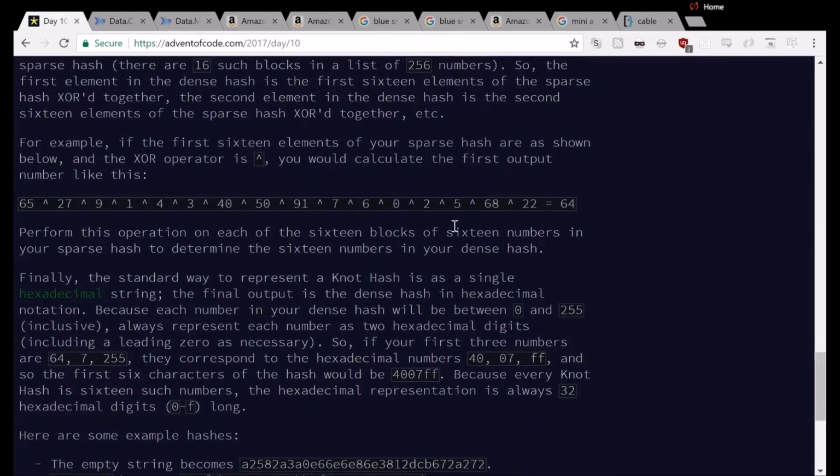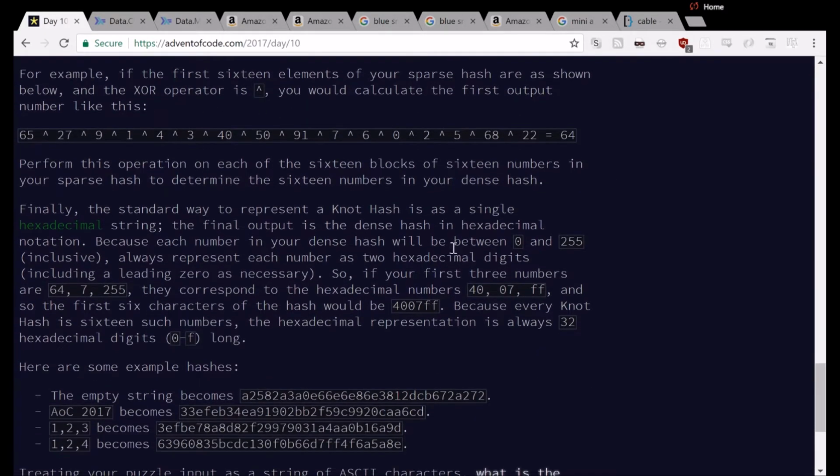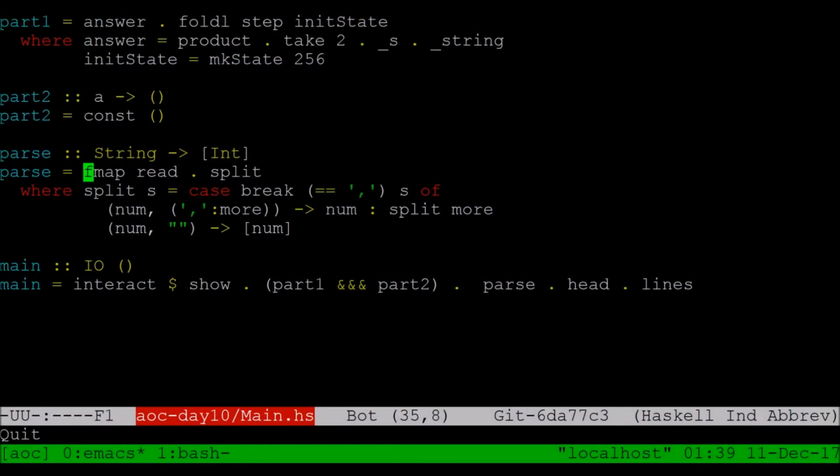Blah, blah, blah. We all know how to XOR things. Finally, the standard way to represent a knot hash is a single hexadecimal string. The final output is the dense hash in hexadecimal notation. Okay, fine. So, how do we do it?